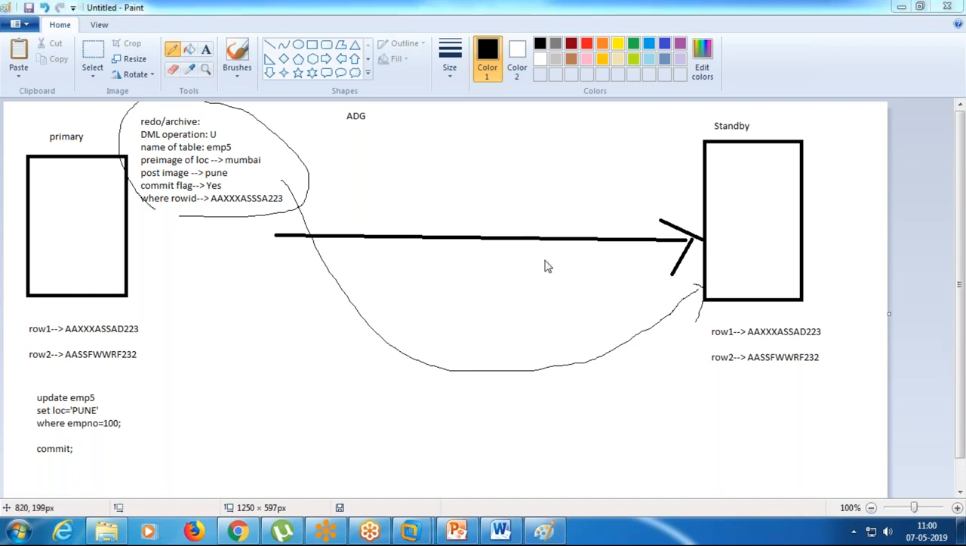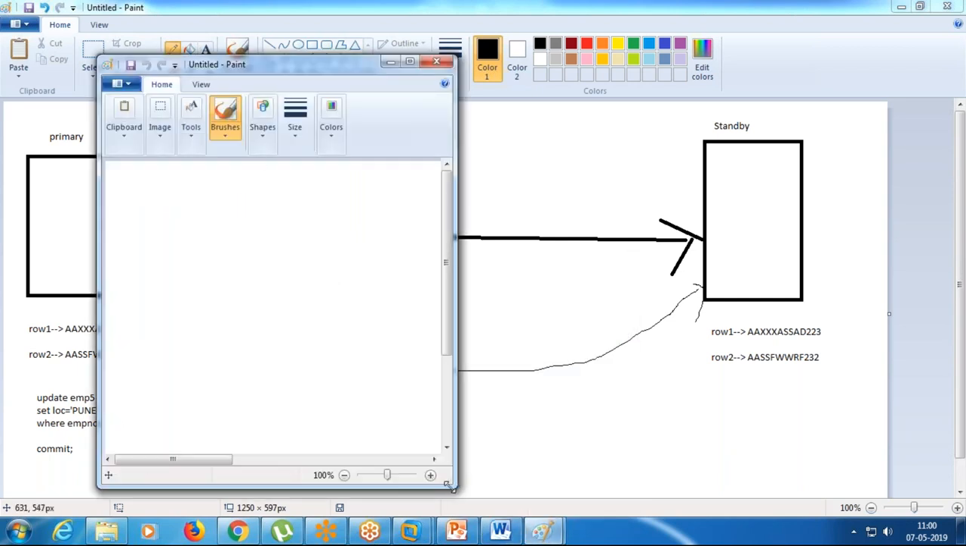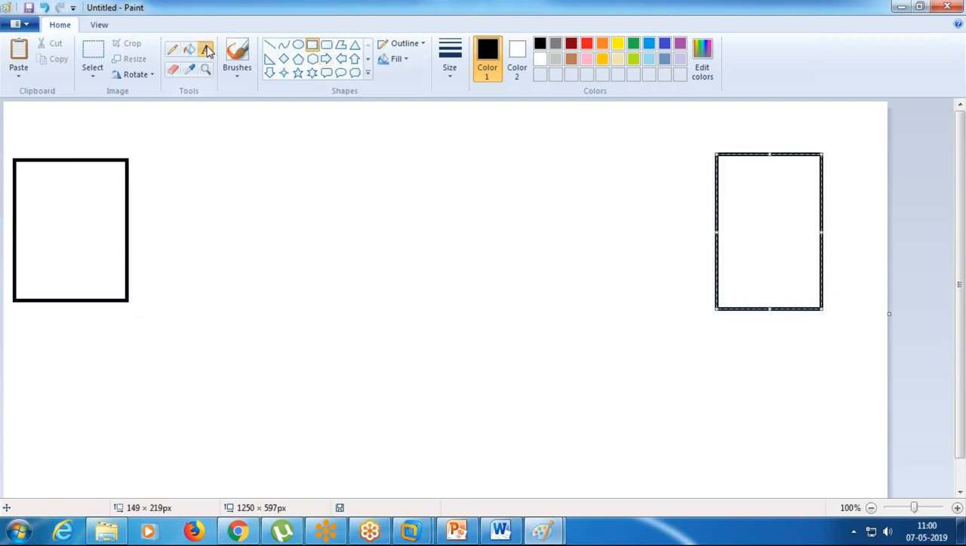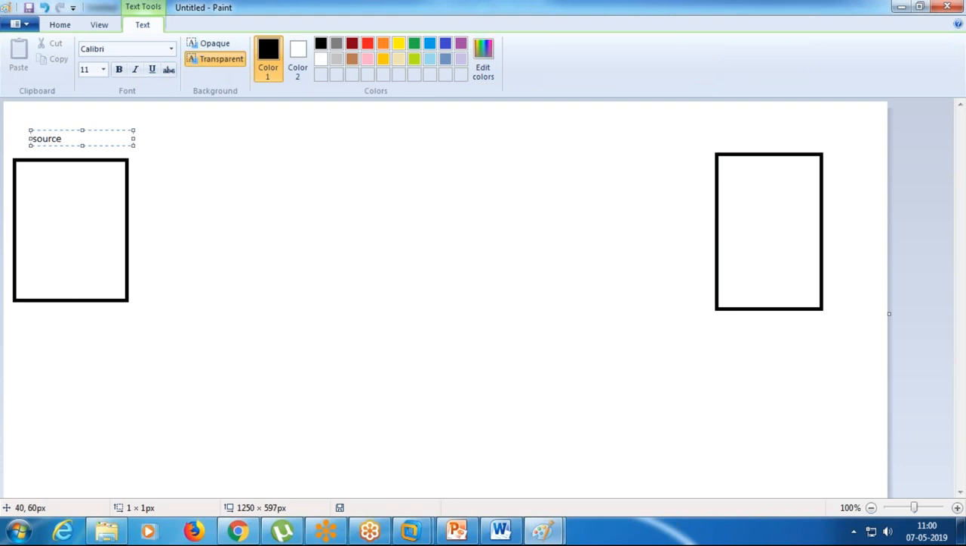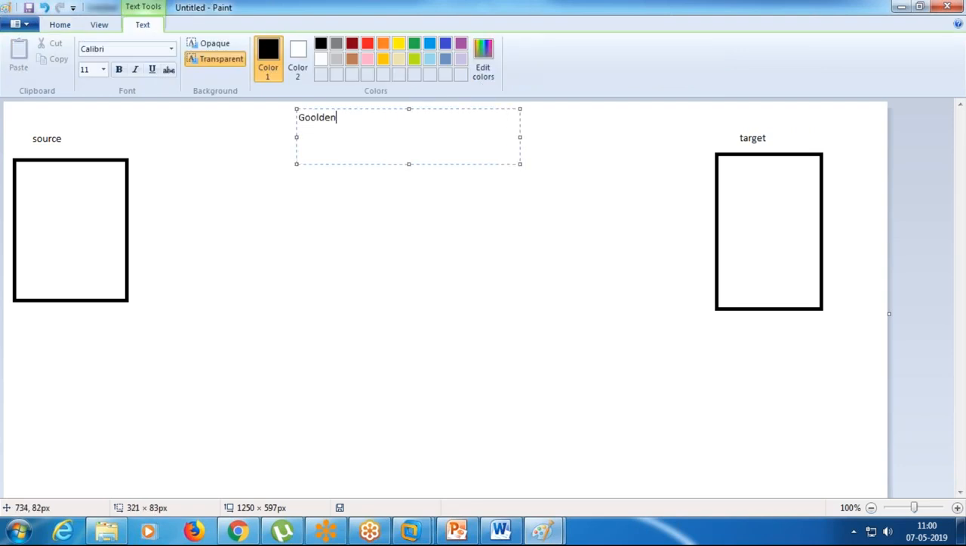Everyone else? Yes, it's clear. All right, great. Now, on the same line, what will happen in a different replication setup? If anyone has any doubt, please stop me. So in GoldenGate, this is the source, and I'm terming this the target. GoldenGate here. All right.